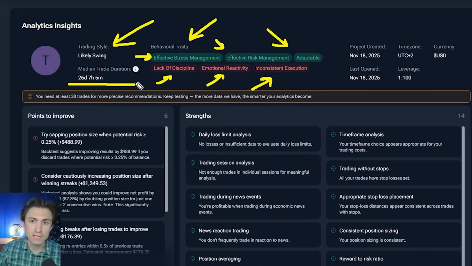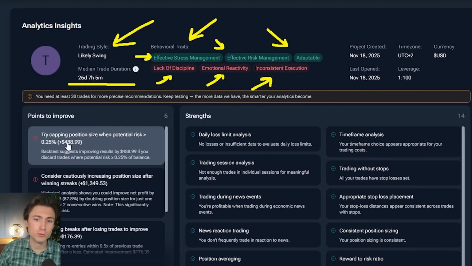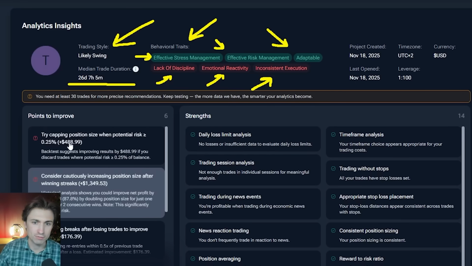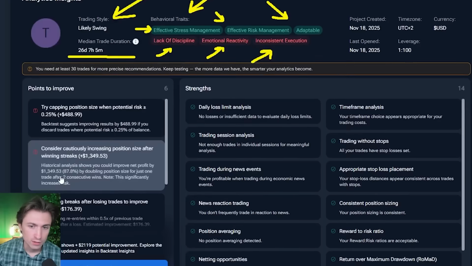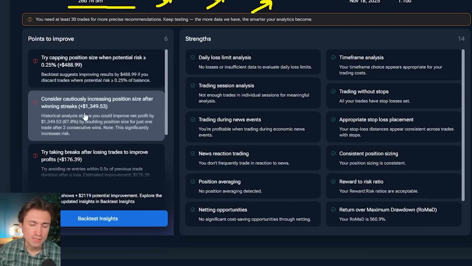It'll show you your median trade duration, and we can see points to improve, like for example, things that it found that I could do better. Like for example, it says to try capping position size when potential risk is greater or equal to 0.25%. The backtest suggests improving results by $488.99 if you discard trades where potential risk is greater or equal to 0.25% of the balance. Consider cautiously increasing position size after a winning streak.